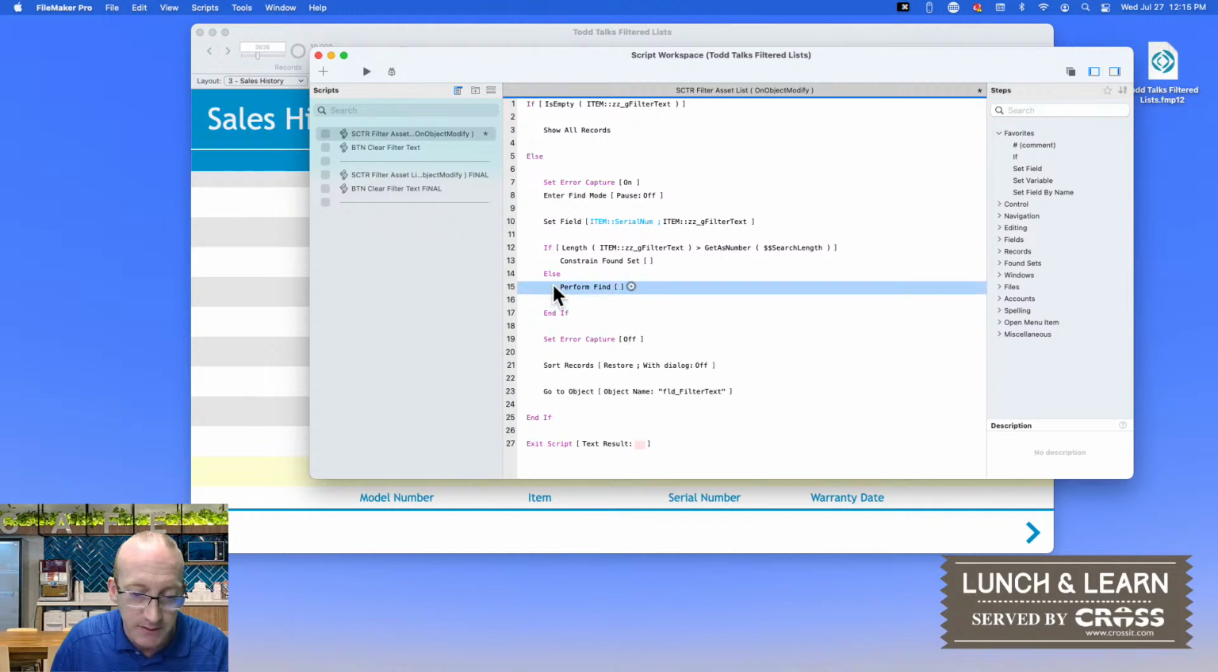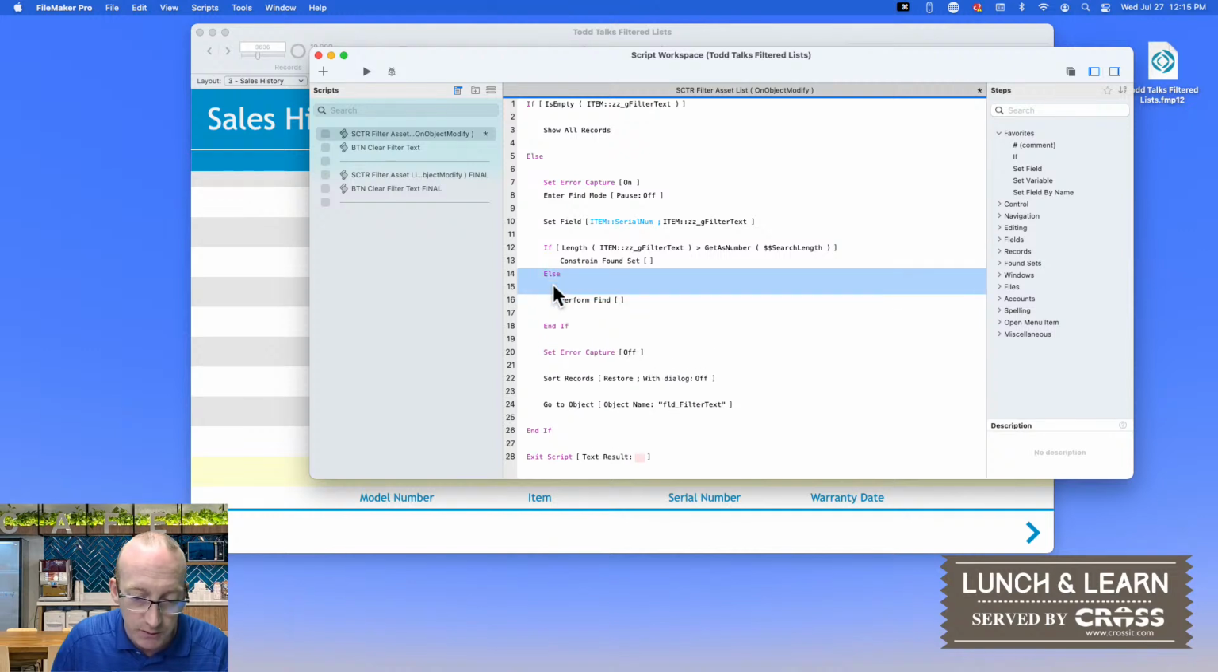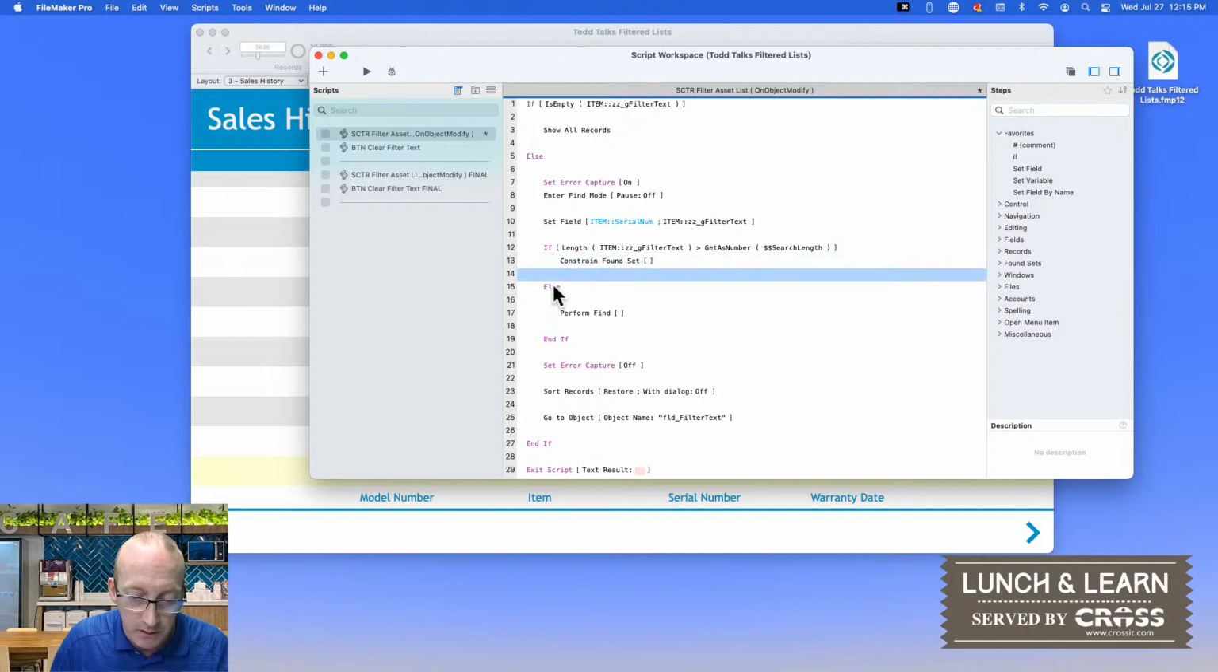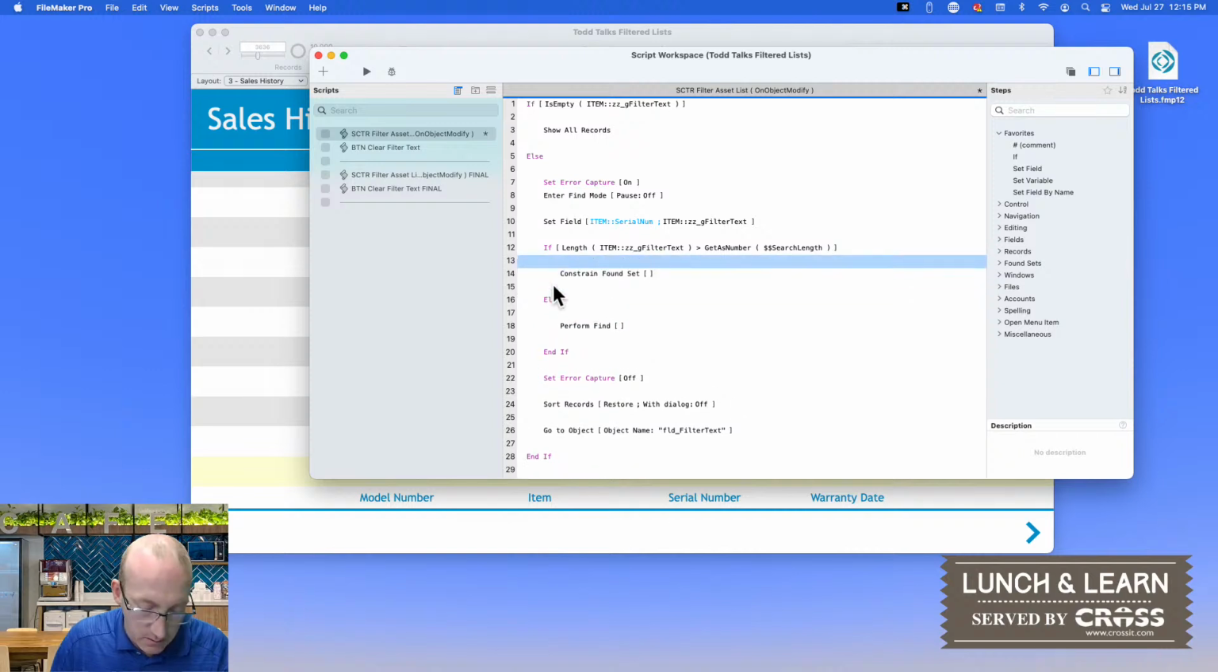And what that does is if the value gets shorter, now what's going to happen is that if the value gets longer, it's going to constrain the existing found set. If we make it shorter, now it's going to go ahead and do a find, which is going to show us all of the values that have that in it. Okay.